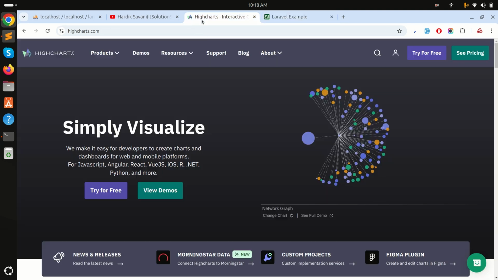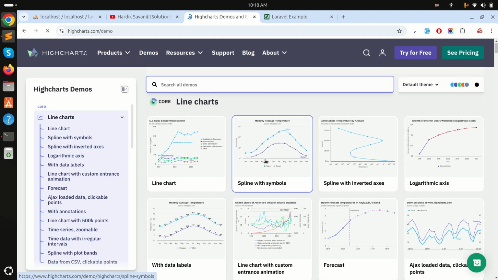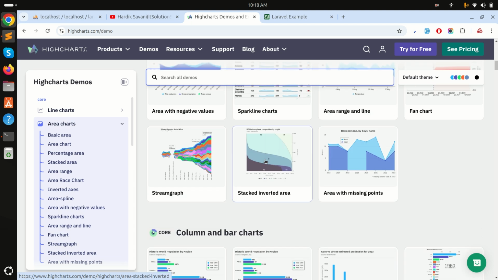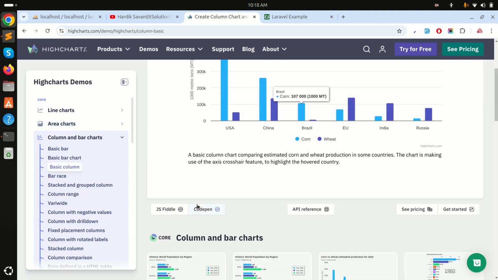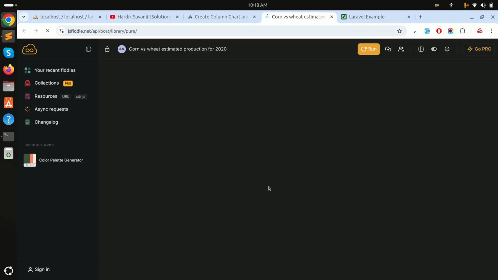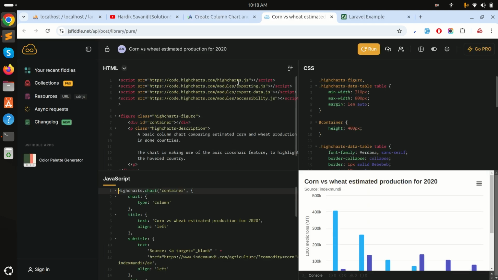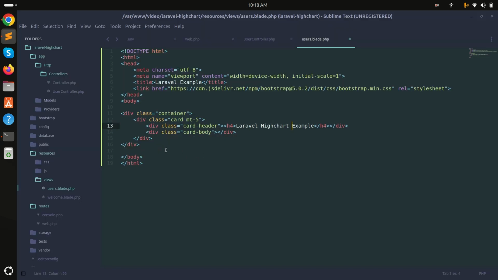Now let me go to the Highcharts website, where there is a demo link, and scroll down over here. We will use the column chart, so I will use the basic column chart. Here is the file, and there is already a simple example. What I will do is first use the JS files for that, so we will simply add them over here.